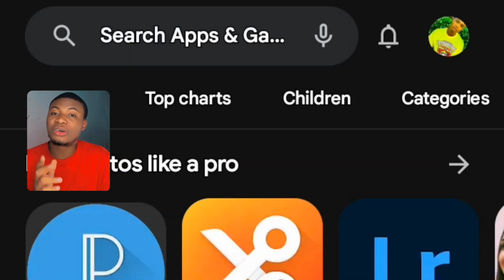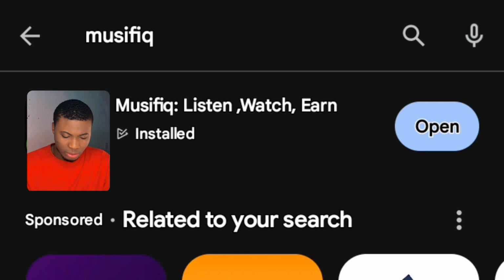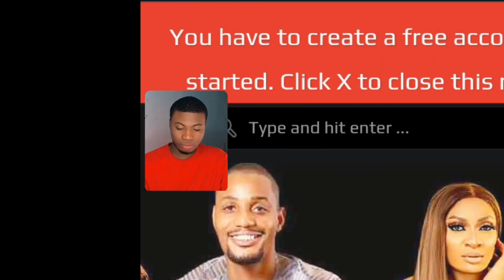So what you have to do first of all is to go over to your Play Store and download this exact app. This is the exact app you guys have to download, and currently you can see that I have already downloaded it on my phone. So what I have to do right now is to open the app.